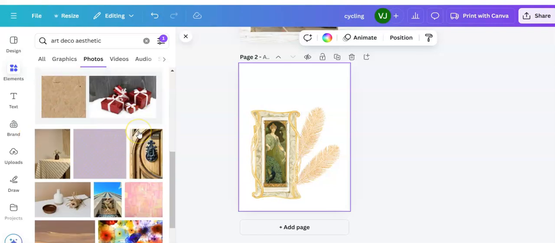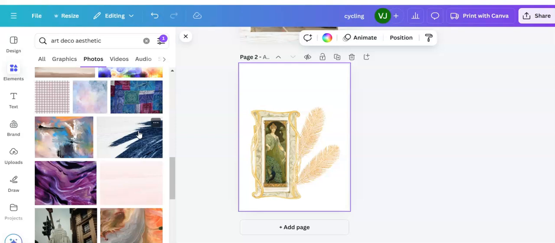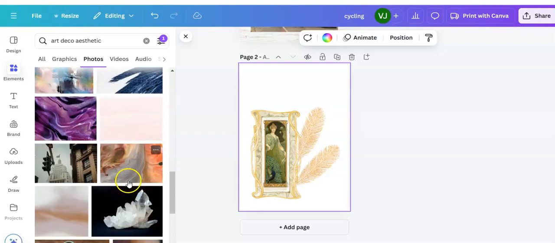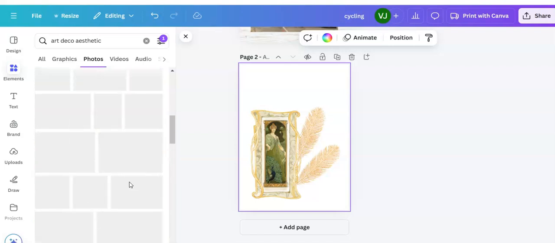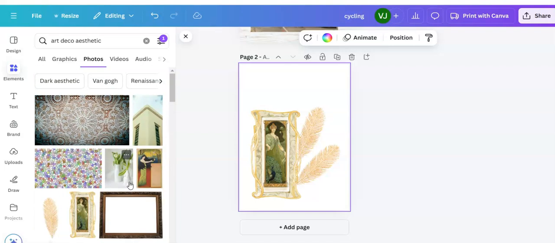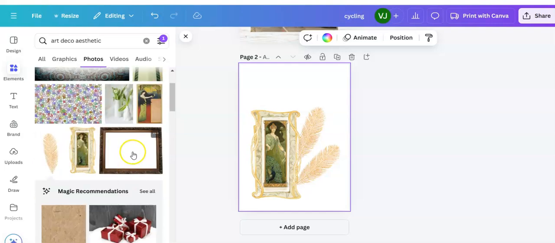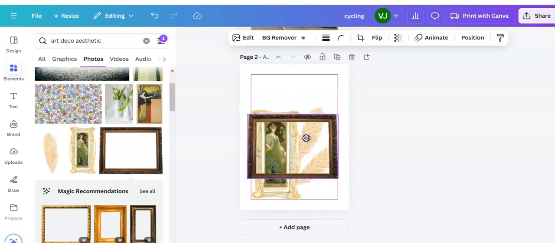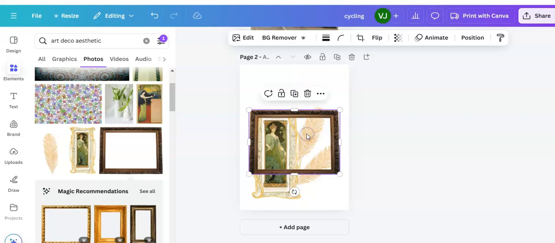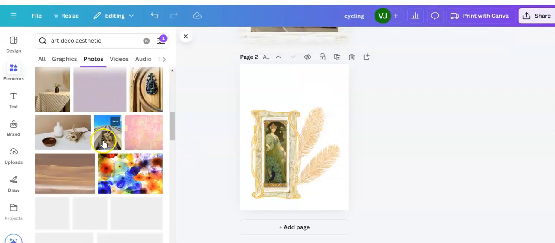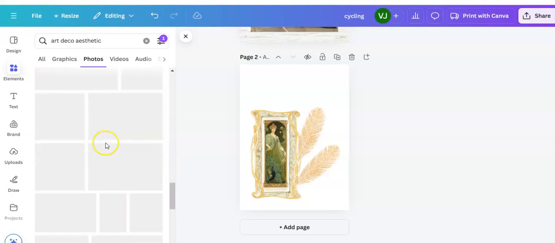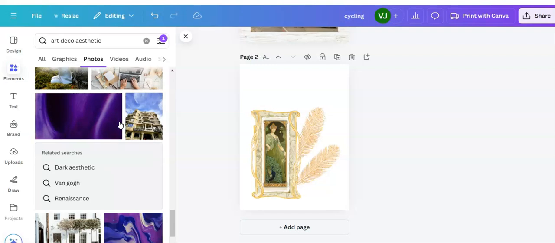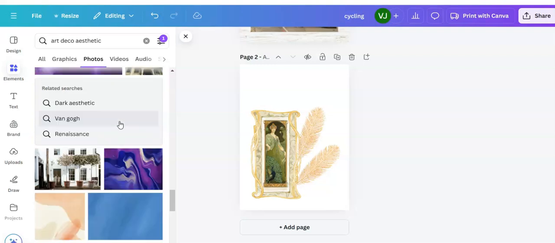I'm going to see if there's anything else I can put on my Art Deco poster. It's quite a nice frame. Let's bring that down a bit. Actually, I'm going to backtrack, so I've just backspaced. It's a bit slow today, Canva. Let's see what else we can do. Dark aesthetic.